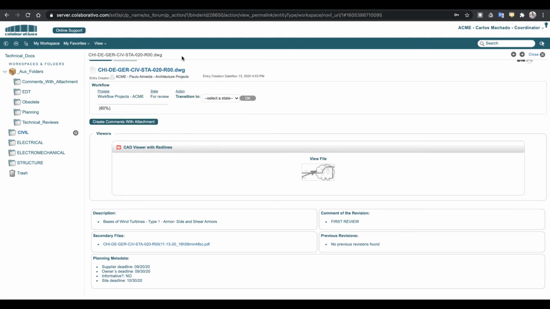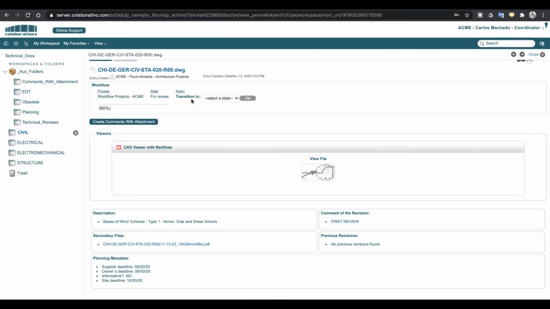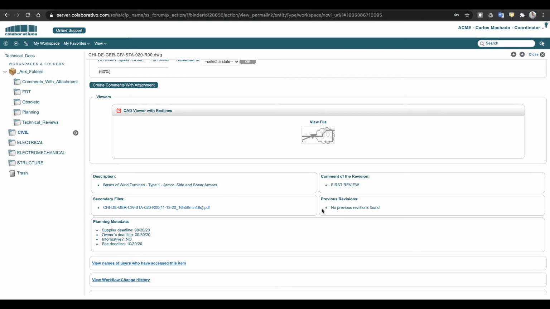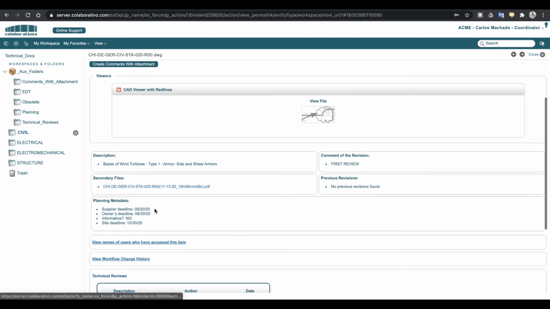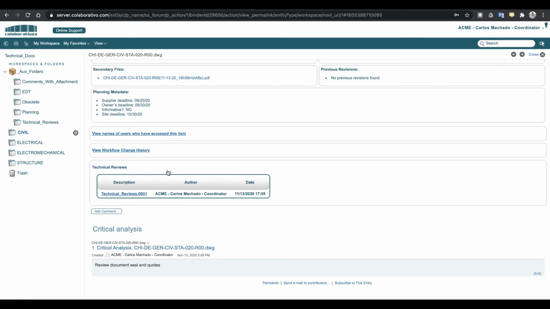It's important that we're talking about the DWG, and the PDF comes together here. I'm able to look at the PDF here. Also, all the information from planning, description. You've got a previous revision, don't have one yet, but you're going to see later the metadata, and all the critical analysis and technical reviews here. You're going to see later on.